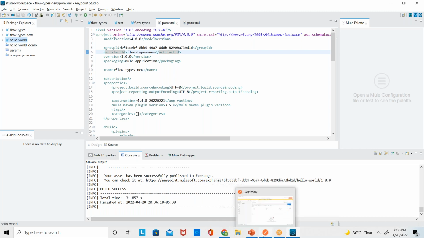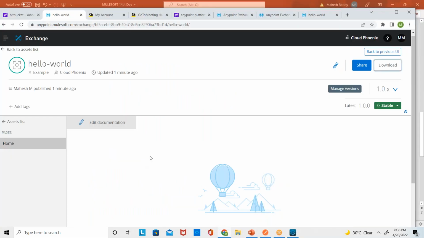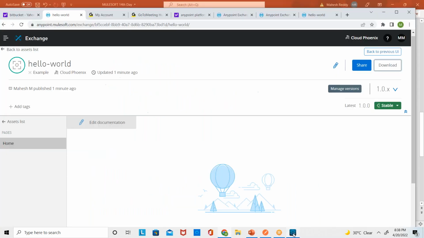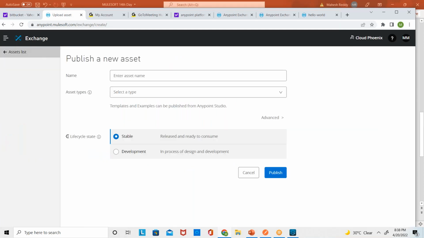Now I'll go to Anypoint Studio. See, we have seen how to publish a project from Anypoint Studio to Exchange directly, right? I can do one more thing also. How? I'll go back to Exchange, then asset, publish new asset.